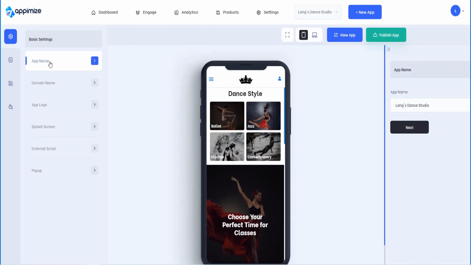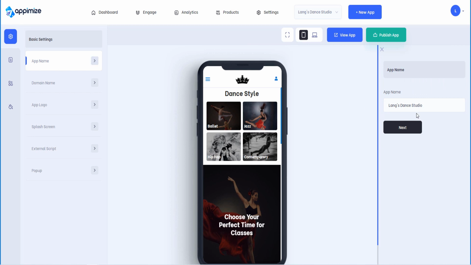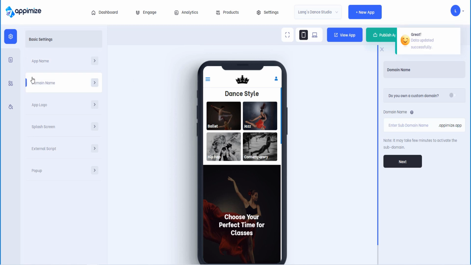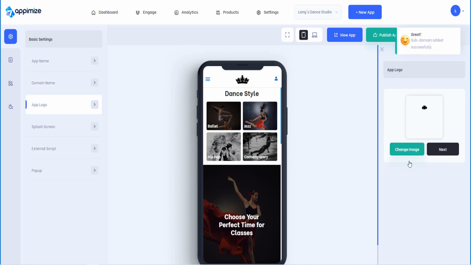So the first thing we want to do is edit the app name. The app name, we already have it here, but we can change it if we want to. So I'm just going to change it to Lang's Dance Academy. And I'm going to hit next. And then the next thing that I'm editing now is the domain name. So you can add a custom domain name, or you can just use a subdomain. So in this case, I'm just going to use the subdomain of Lang Dance Academy. So I'm going to hit next.